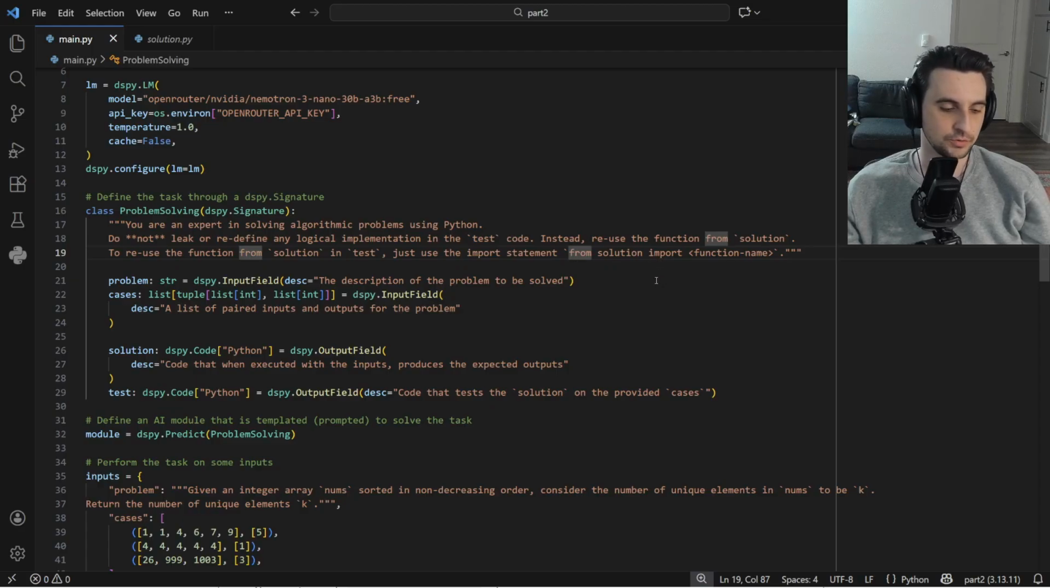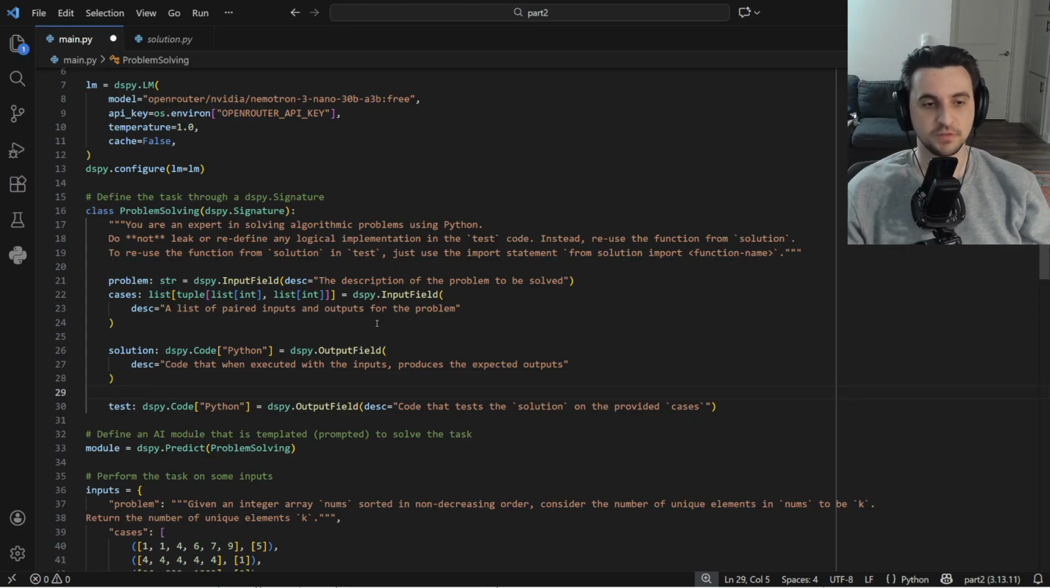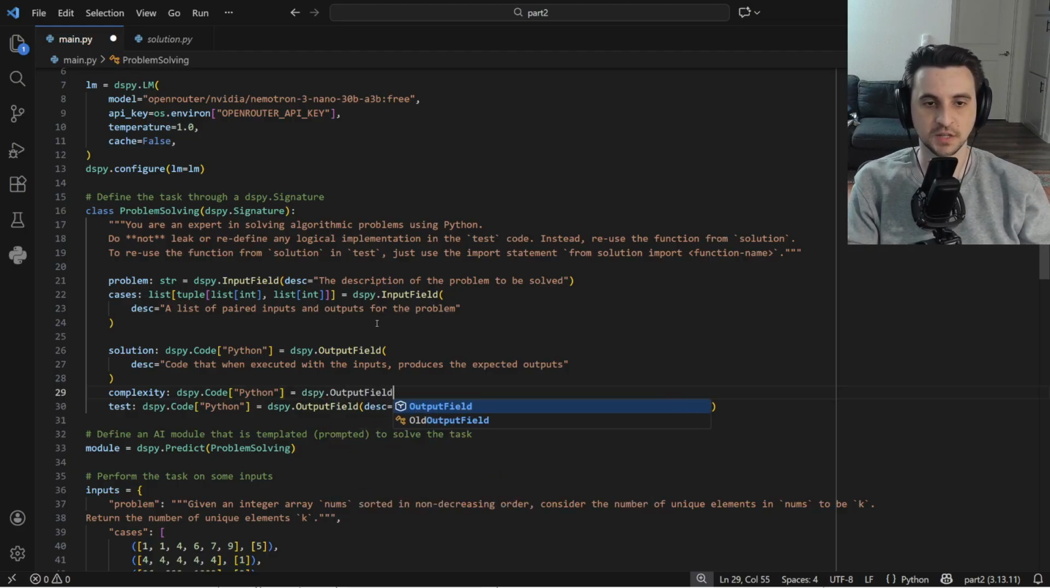Here's the problem though. This is not the DSPy native way to do it, and it doesn't scale with many outputs. So here's the thing. What if I want the AI to output even more things? So for example, what if I want it to output a complexity, which is also code? So I'm gonna ask the AI to output 3 things now.